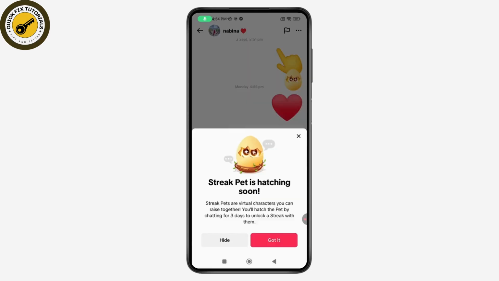So here, as you can see, it says streak pets are virtual characters you can raise together. You'll hatch the pet by chatting for 3 days to unlock a streak with them. In order to get streaks on your TikTok, first you need to chat with the person 3 days to unlock a streak. After chatting for 3 consecutive days, then you will have 1 streak.